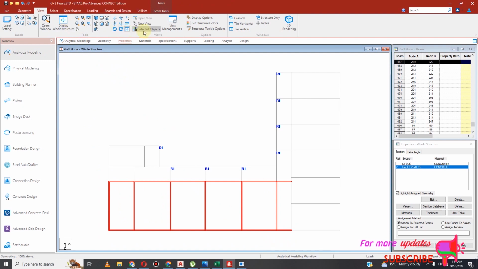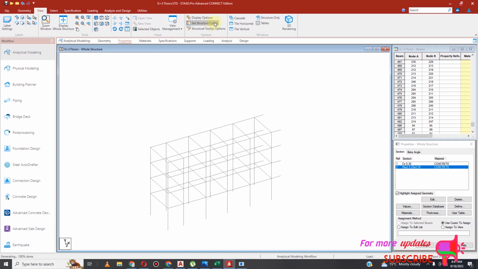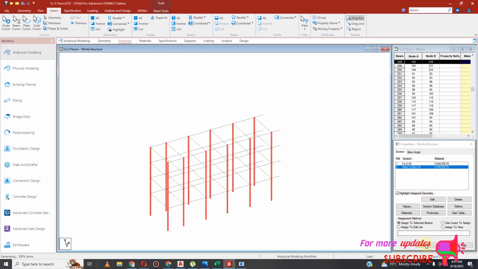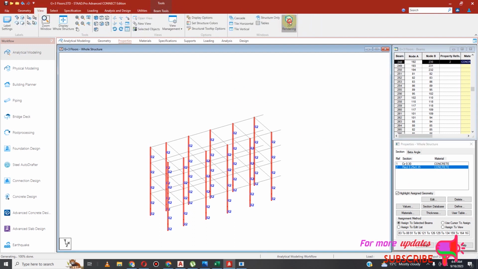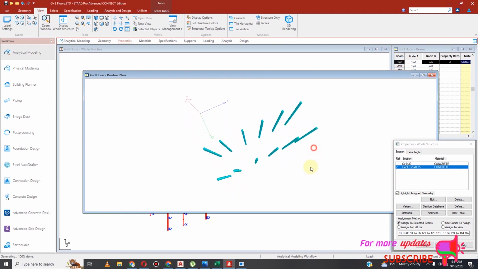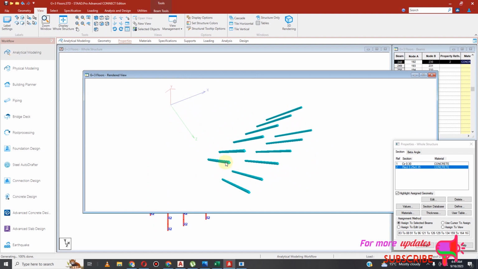Then view select object, then view the 3D, select the vertical, parallel to the Y, beams parallel to Y. Remember in Staadpro all members are beams. So let's view the rendered view to see if they are oriented in the right direction. So the longer side is this, so this one is okay.